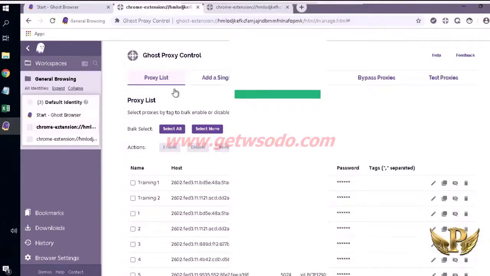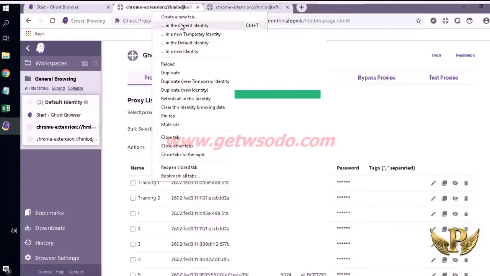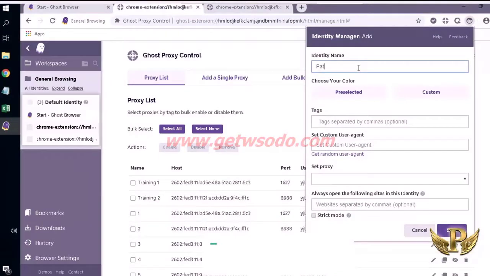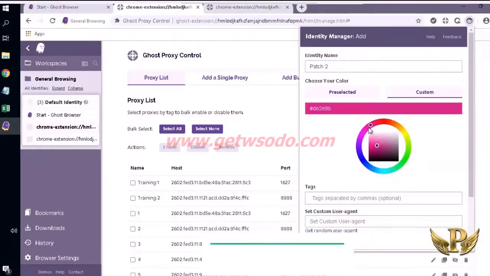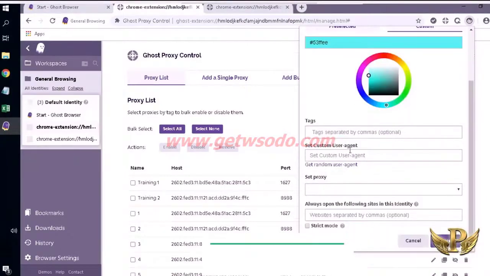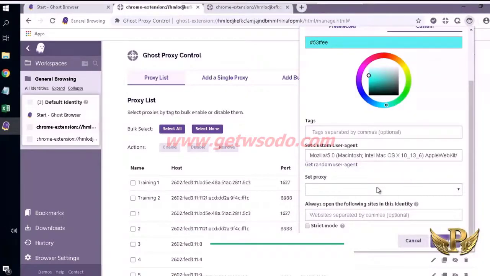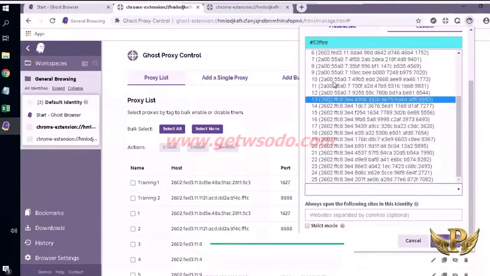Alright. After you do that, you come up here to this tab area. Right click and go to create a new tab in a new identity. Then you just pick a color or something. Bright colors seem to work pretty good. I've been using it and they're easy to keep track of and keep separated when you have a bunch of different identities on here.